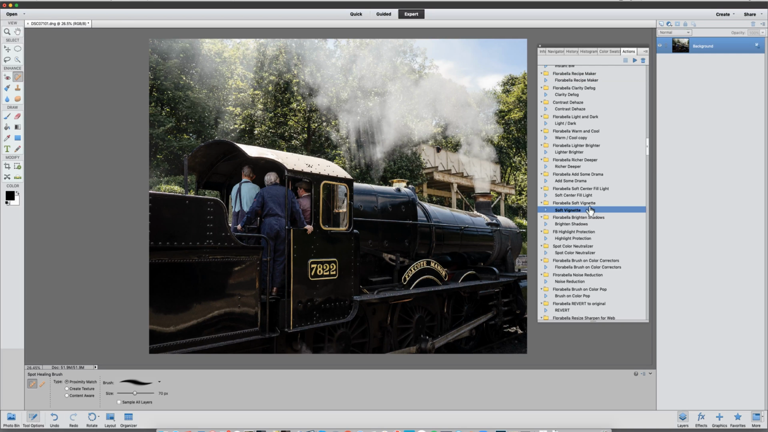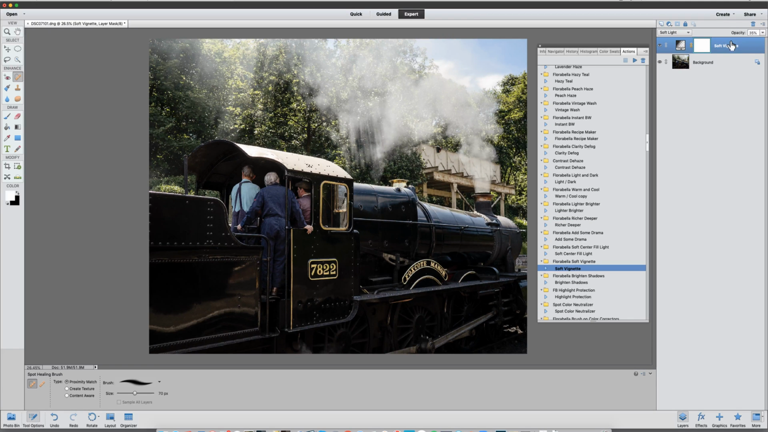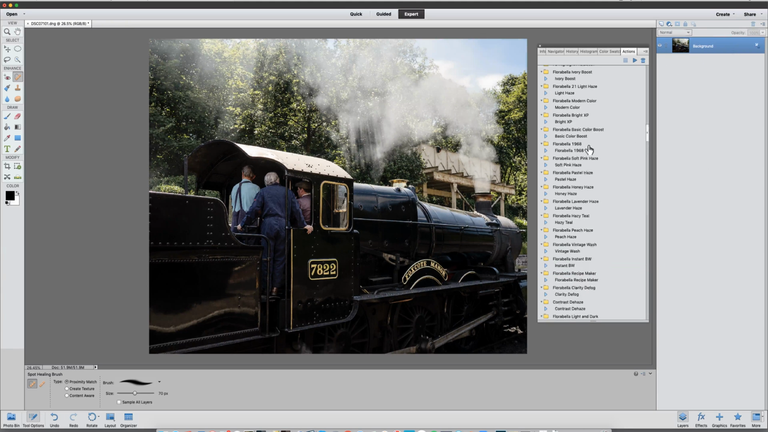I can apply a vignette around the edges. Okay, so it's just darken the edges there if I do before and after. So that kind of helps a bit with getting the sky to go a little bit darker. I can choose a black. I'm just going to delete that layer because I don't really want it. I could have a look for a black and white action and apply that.